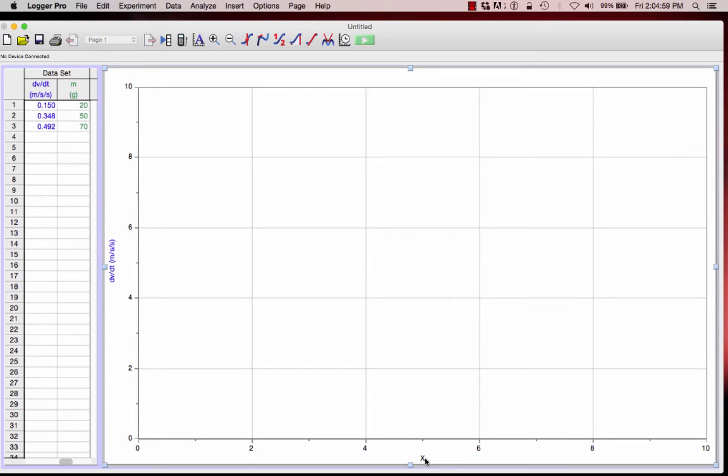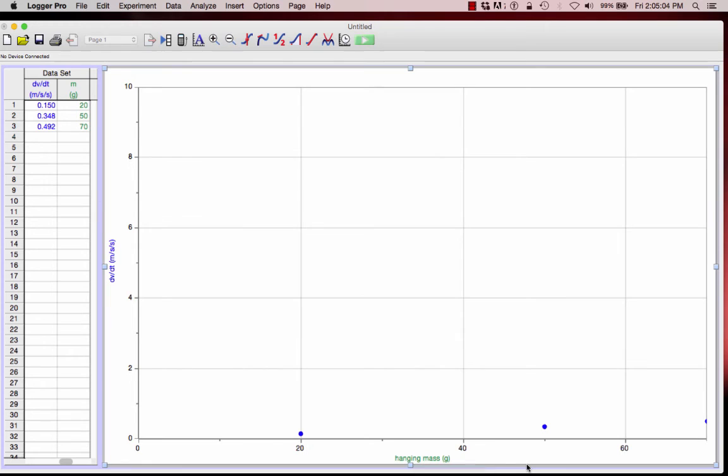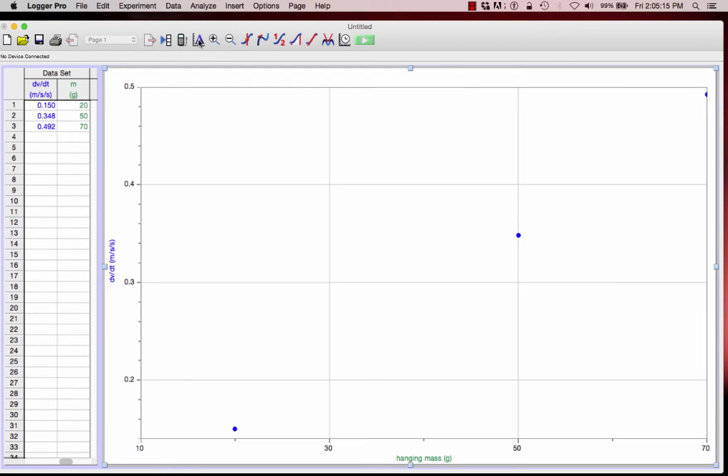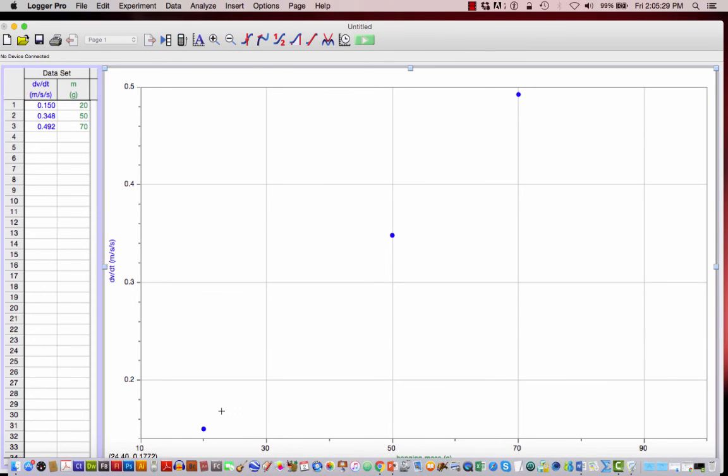So to change your graph, simply click on the label and you can plot any quantity versus any other quantity. Let me expand this a little bit. Change the axis. And this looks fairly linear to me. You always want to step back and see if the final relationship is what you expect.